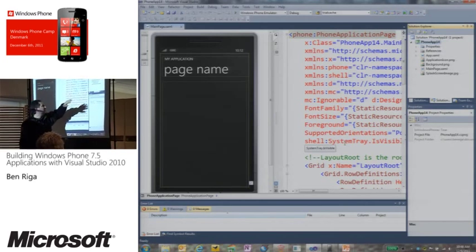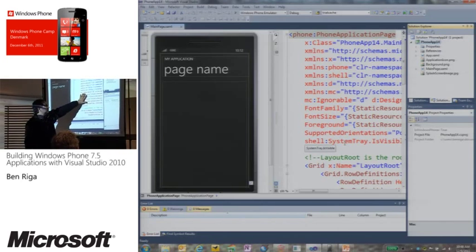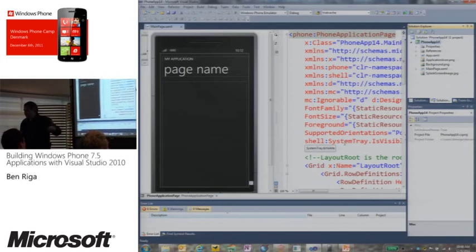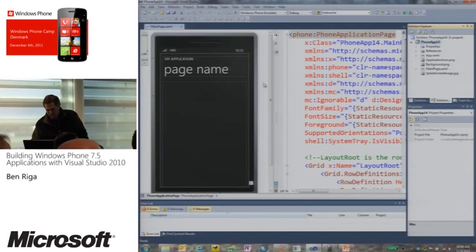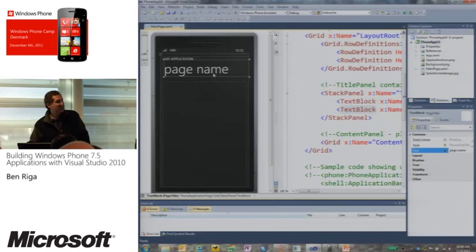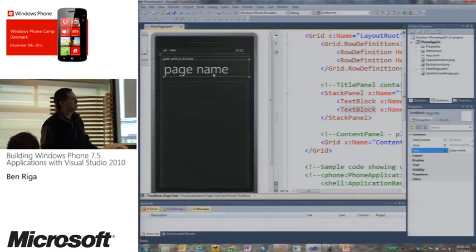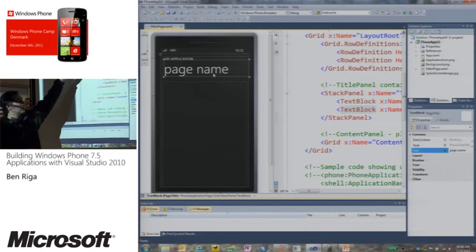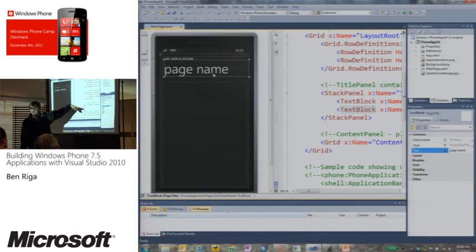I know it's hard to read, but I can't change that font. I can control this font. I can't control that one, unfortunately. And then as I click on different things on the page, I also have the property inspector. So if I click on page name, for instance, I can now go and change the text for page name over here.